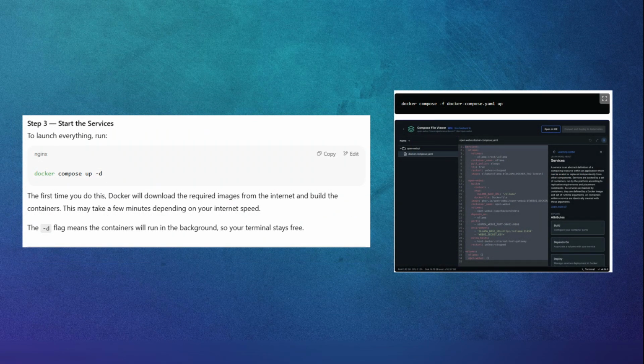Step 3. Start the services. To launch everything, run this command. The first time you do this, Docker will download the required images from the internet and build the containers. This may take a few minutes depending on your internet speed. The D flag means the containers will run in the background so your terminal stays free.